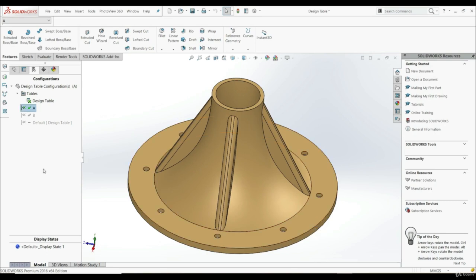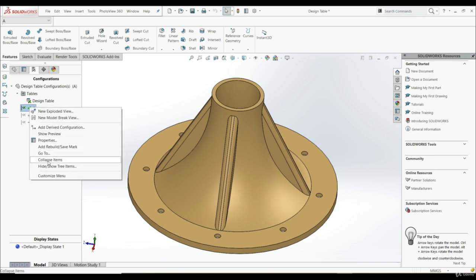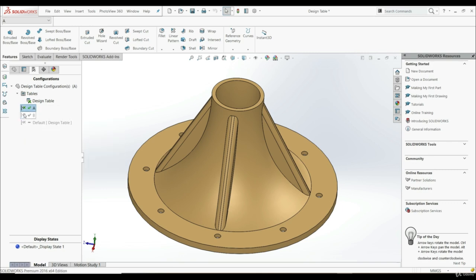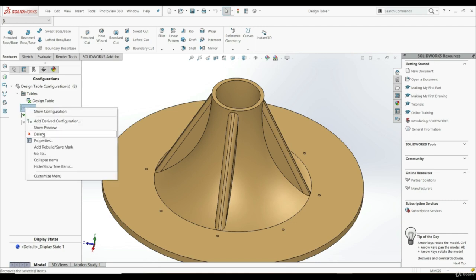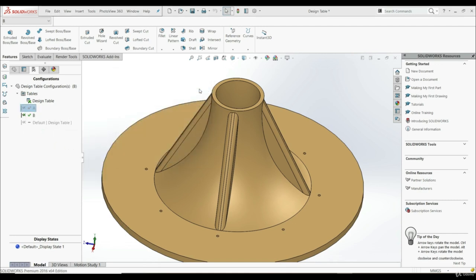Now if you want to delete configuration A, you can just go here, right click, because you don't have edit. Why is that? Because configuration A is active. You can't delete active configuration. If you want to delete configuration A, make sure that the configuration A is not active. So let's active configuration B. And now we can go to configuration A, right click and delete. Yes. And now we only have configuration B and default.